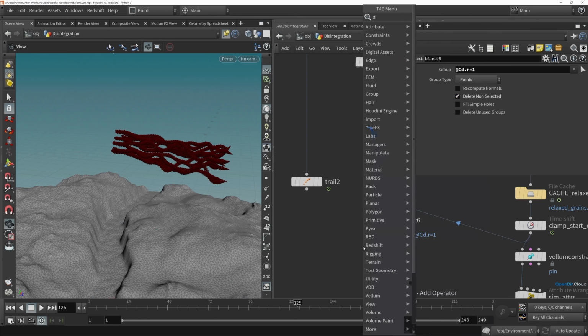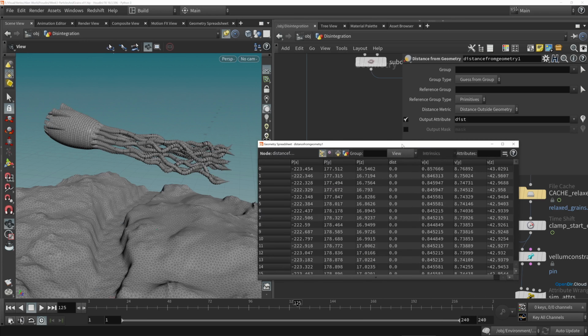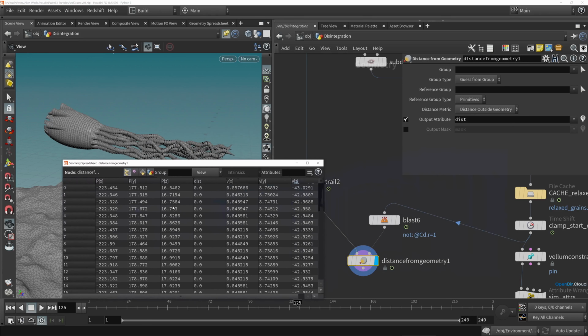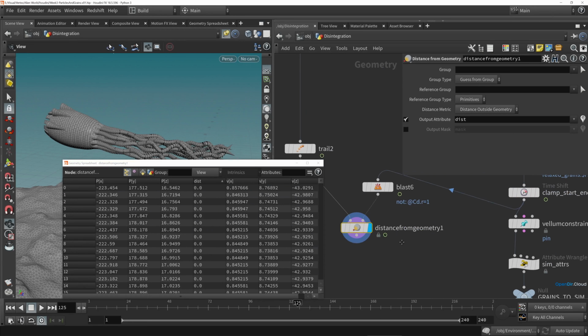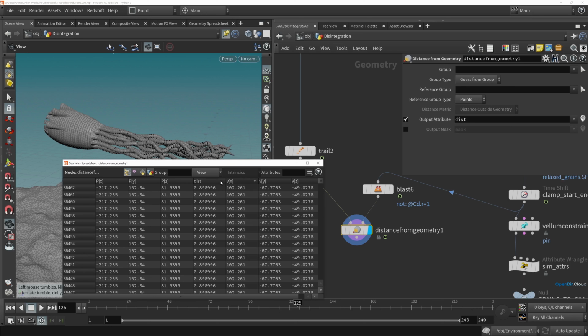And then we're going to compute the distance from geometry. So drop in that distance from geometry sop, connect the trail to the first input, these active grains to the second. And right now this is going to give us 0 distance because the active grains don't have any primitives. So on the distance from geometry here, let's set the reference group type to points so that it can find the distance to those grain points. And you can see now our distance attribute is working correctly.